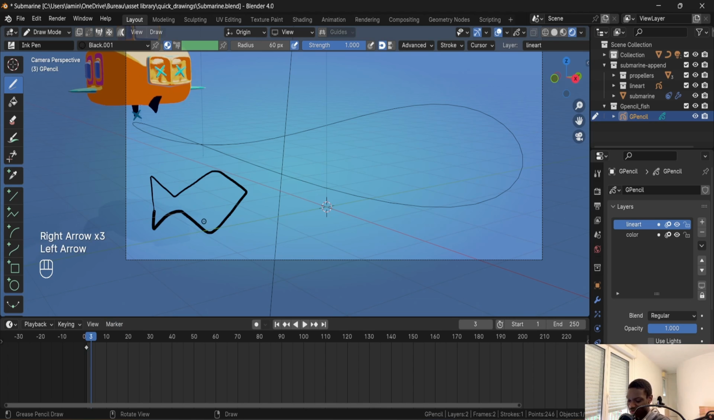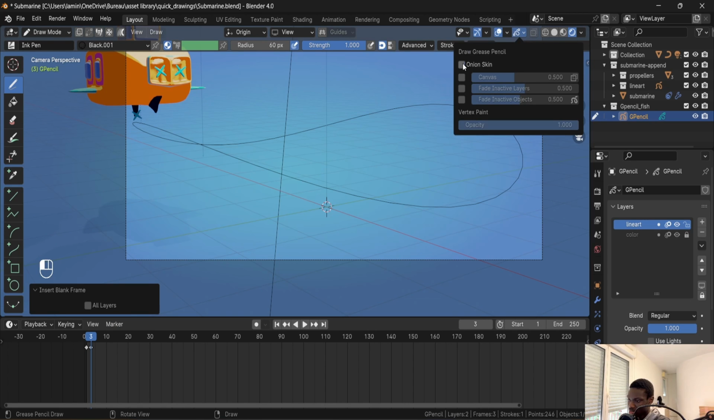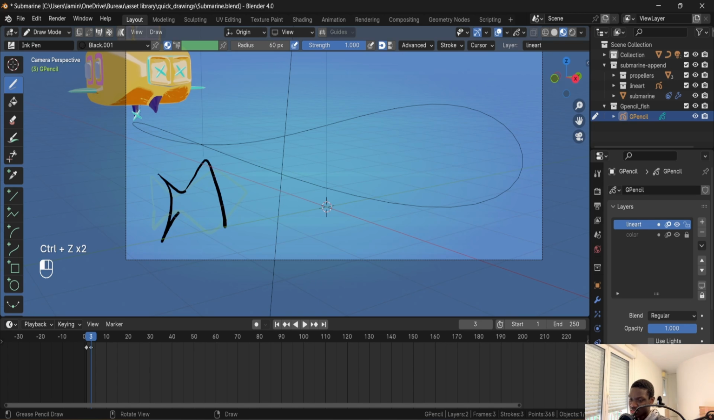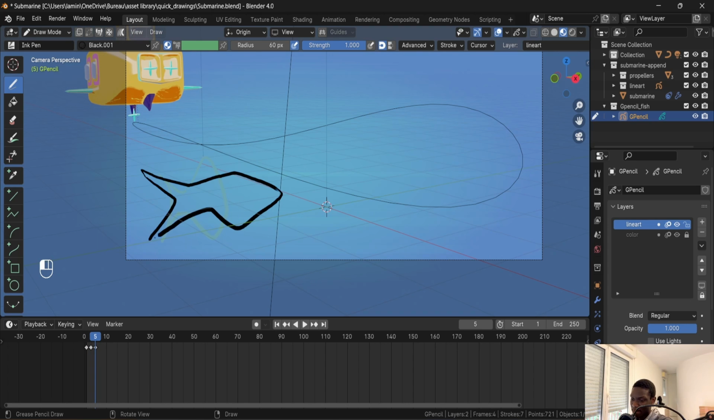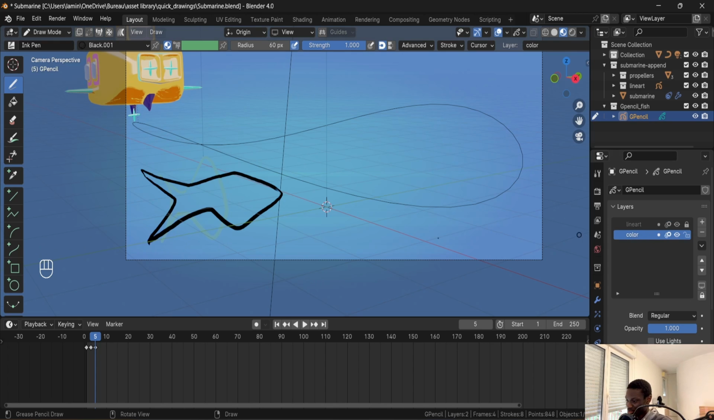Then let's move 3 frames, and let's add a new one. And I want to see the onion skinning, so I'm going to turn onion skinning on. Okay, here I can see it. So I am going to make it. I don't know what kind of fish this is, but you get the idea. This is just to show you how it goes. How about this? So let's color it now.